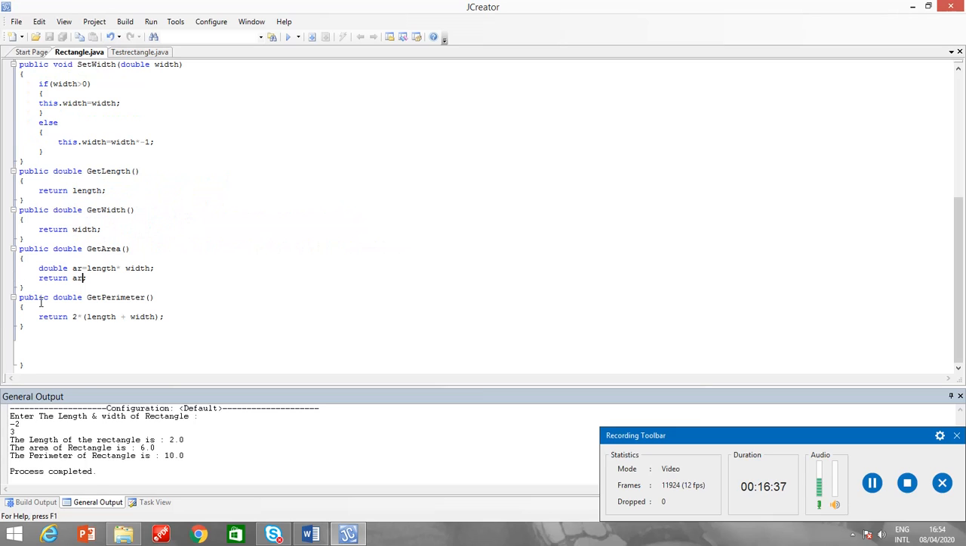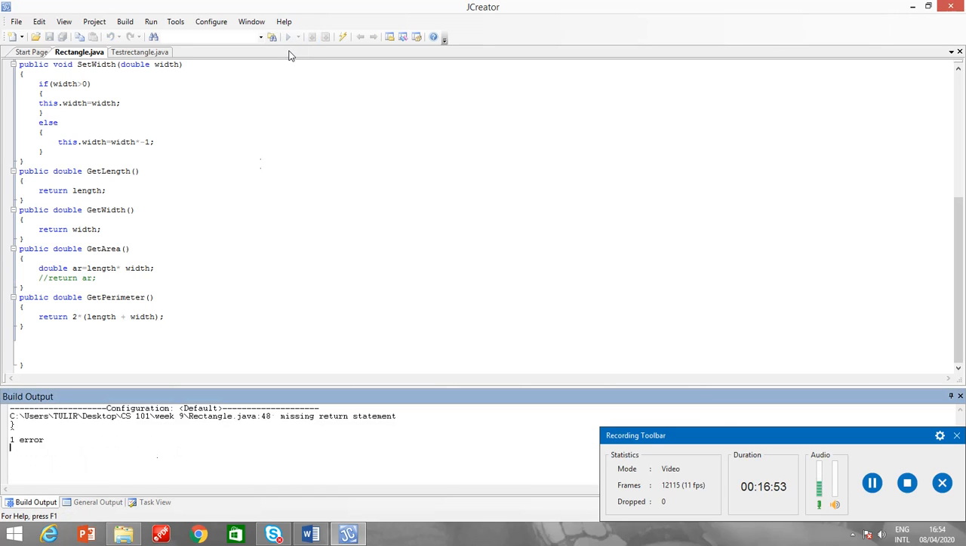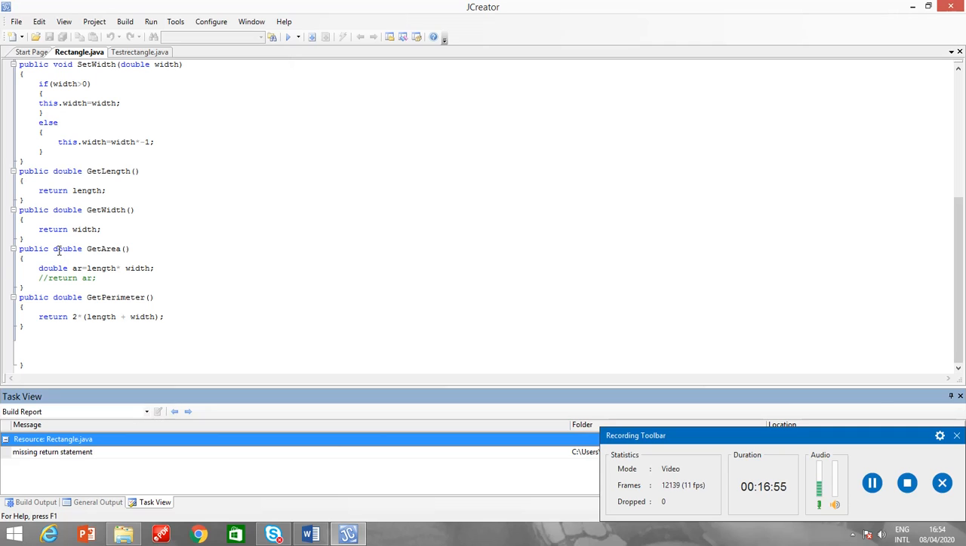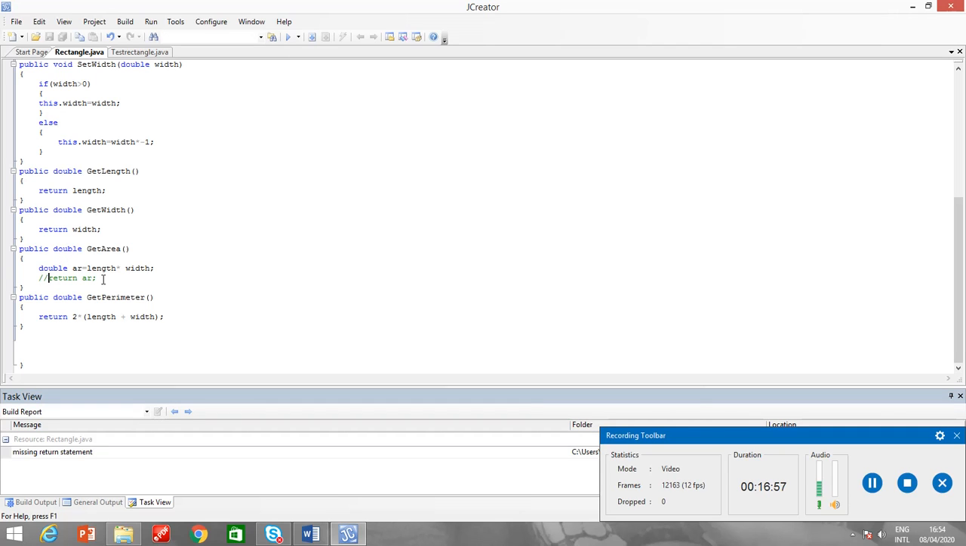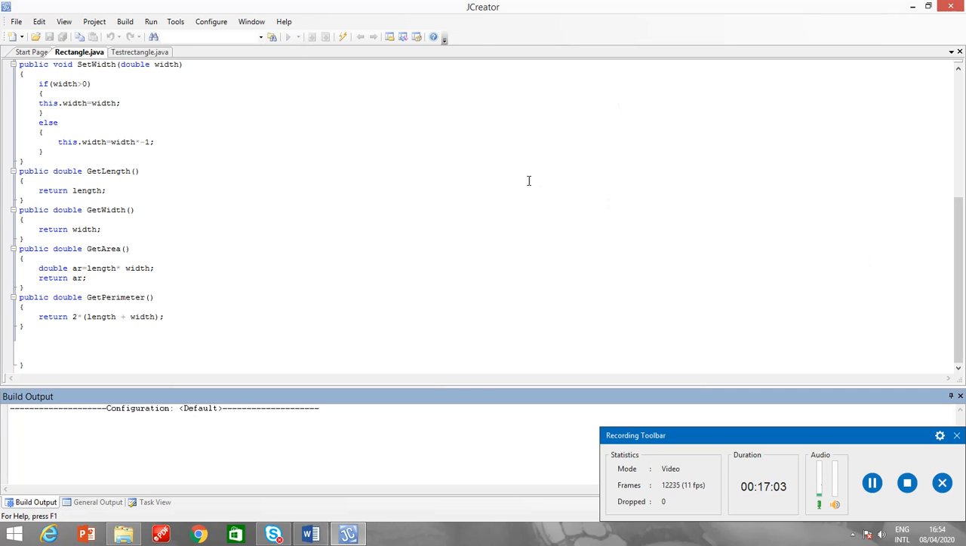Alright, so what I have done over here, I have calculated the area, length multiplied by width, and I have stored it in a local variable ar, and then I have returned the value of ar. Now if I don't use this statement, then it will give me an error, because if I have a return type of the method, then the return statement is a must. So this is what you have to make sure, that the return statement is a must.